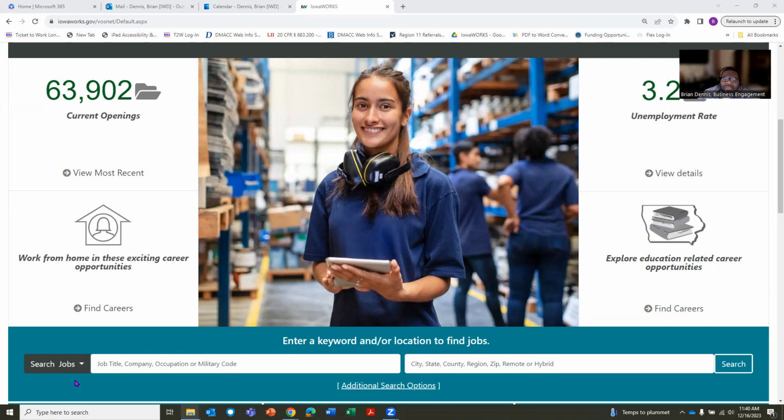But after today's demonstration, I hope you will feel more comfortable using the various options for searching for employment, whether you are a job seeker or an employer curious about how your jobs can be found and how they look using IowaWorks.gov. Everything that I'm going to demo today can be found by going to Iowa Works, scrolling to the bottom of the page, and accessing the search jobs functions.